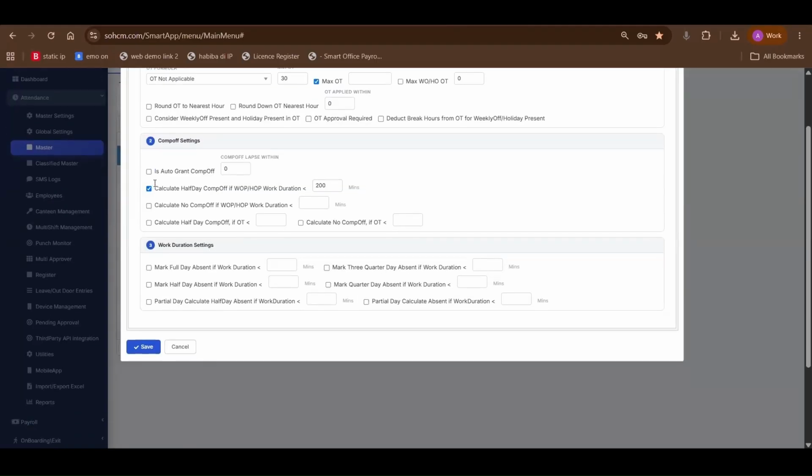If this option is enabled, that is, calculate half day comp off if week off present and holiday present work duration is less than 200 minutes, then if any employee works 200 minutes or less on a week off or holiday, he will get only a half day comp off, not a full day comp off. If he works more than 200 minutes, only then will he get the full day comp off. Same with the no comp off as well.